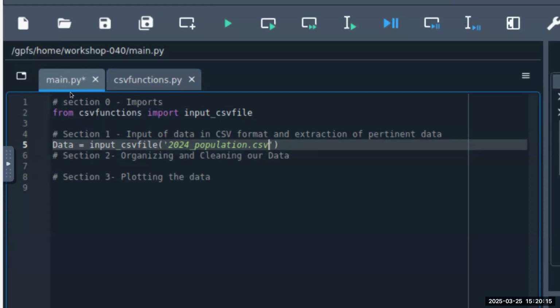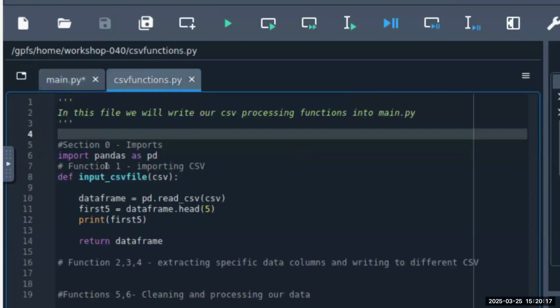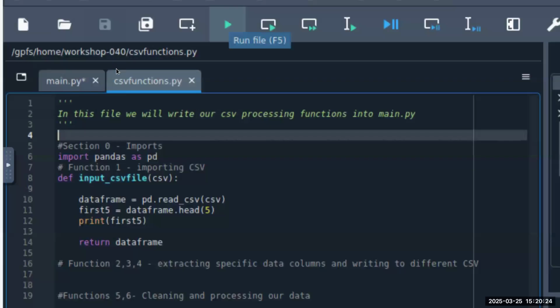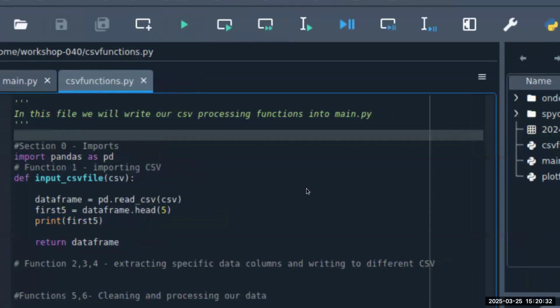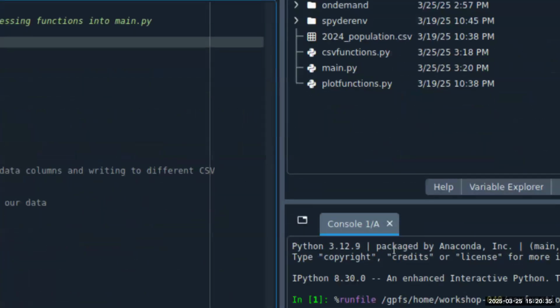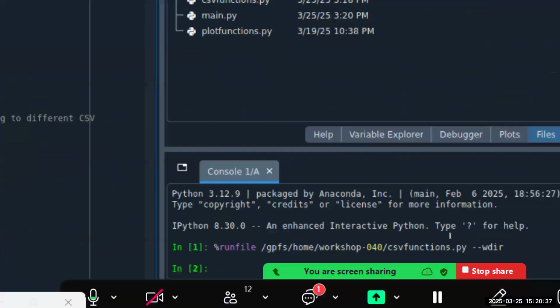So now that we've saved both, we're going to go back to CSV functions, and I'm going to actually run the file. Go ahead and click up top at the run file little green triangle. This should run our CSV functions. If you're wondering if it did run the file, you can see down in your console, and it should say CSV functions.py, and you can see that it ran the file there.